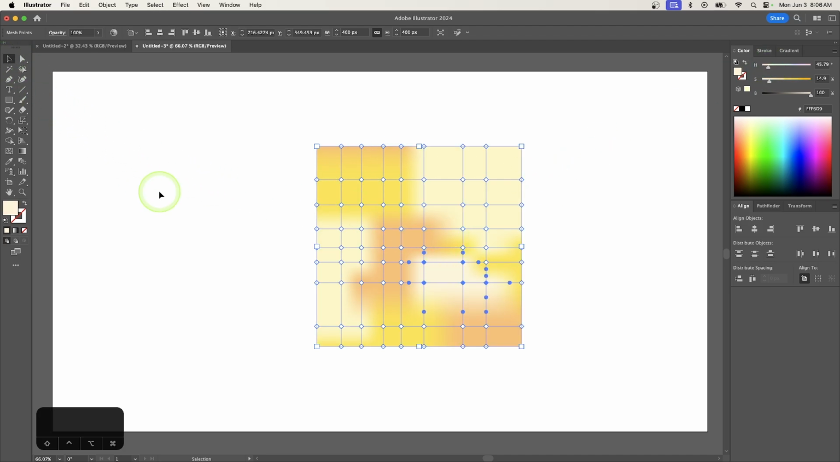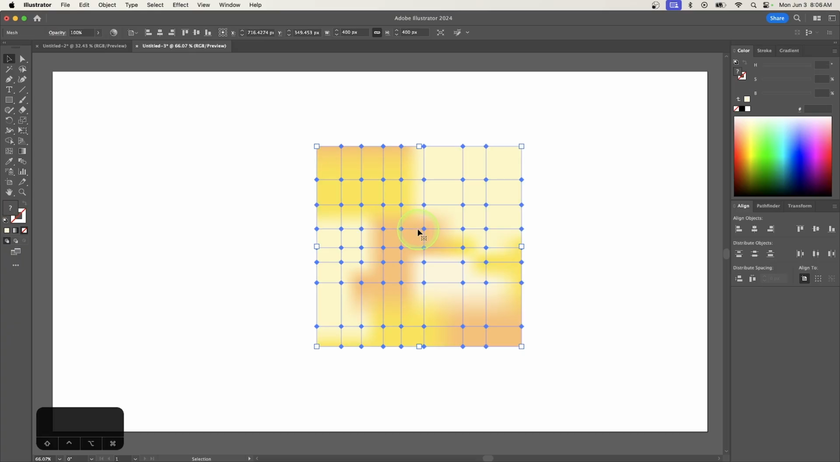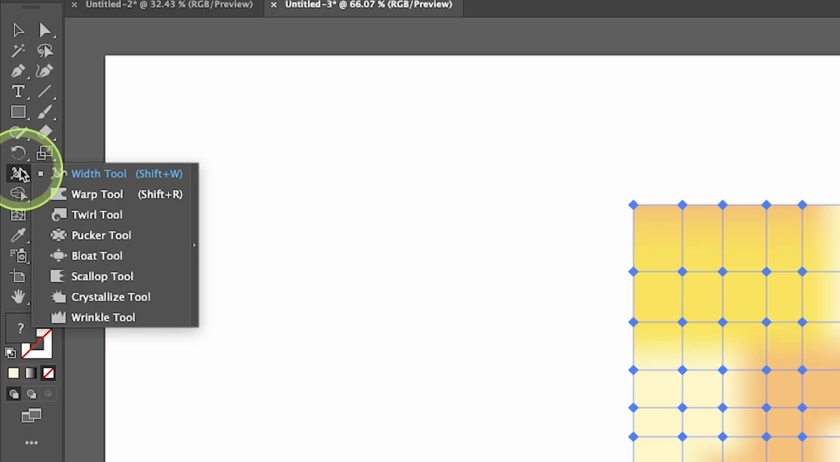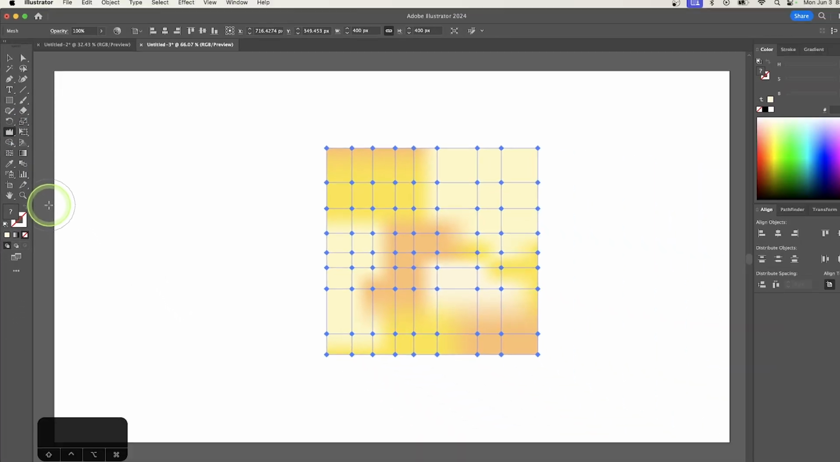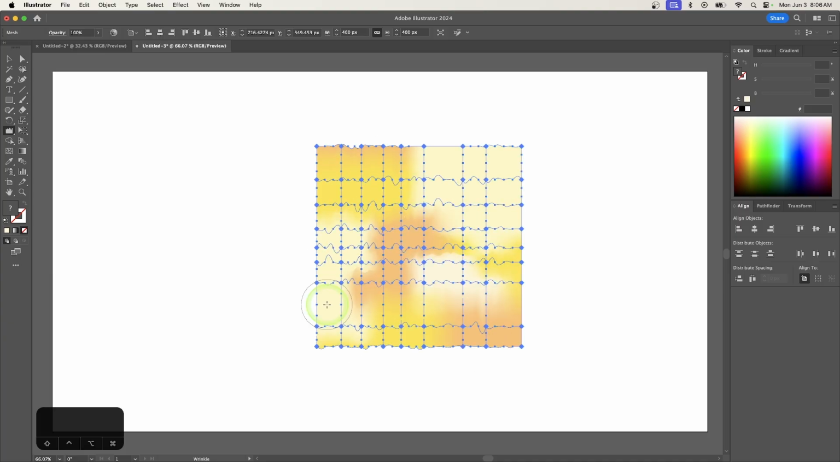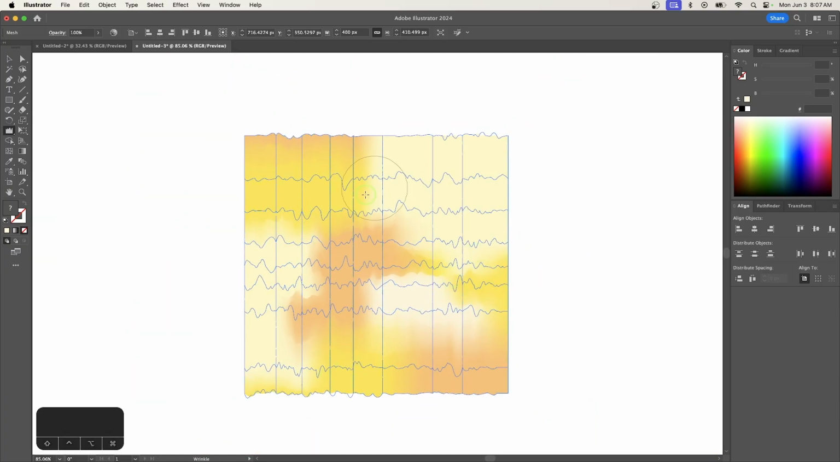I'm going to grab my selection tool and click off of the graphic to deselect everything. And now click on it again to select it. And I'm going to come over here to the width tool. And if you hold a click over that, you can come down here to the bottom of this list. You'll see the wrinkle tool. Select the wrinkle tool and use the tool to just click and drag over the anchor points to change their position. And when you release the click, you can see it creates a watercolor sort of effect.